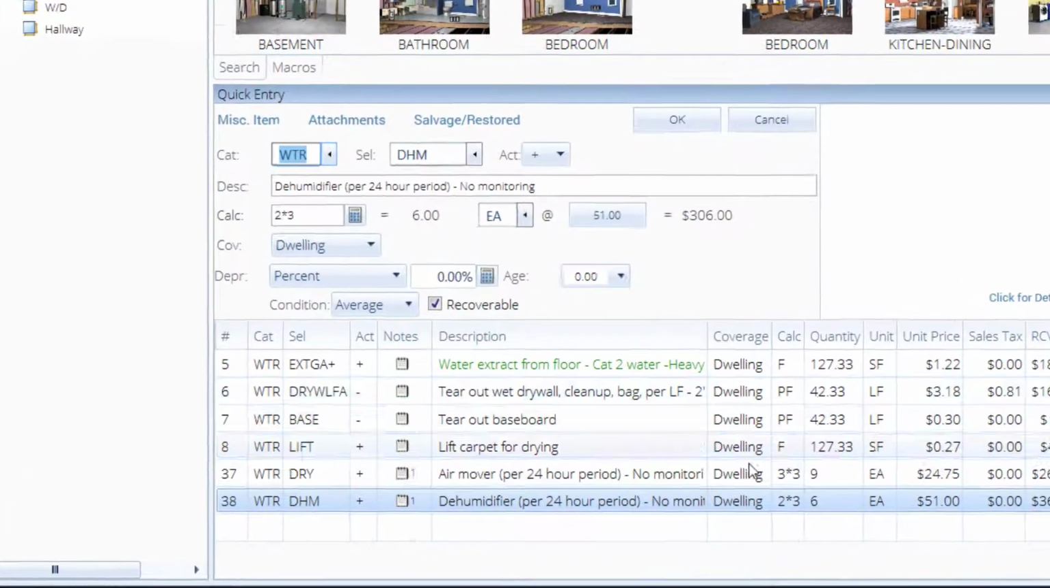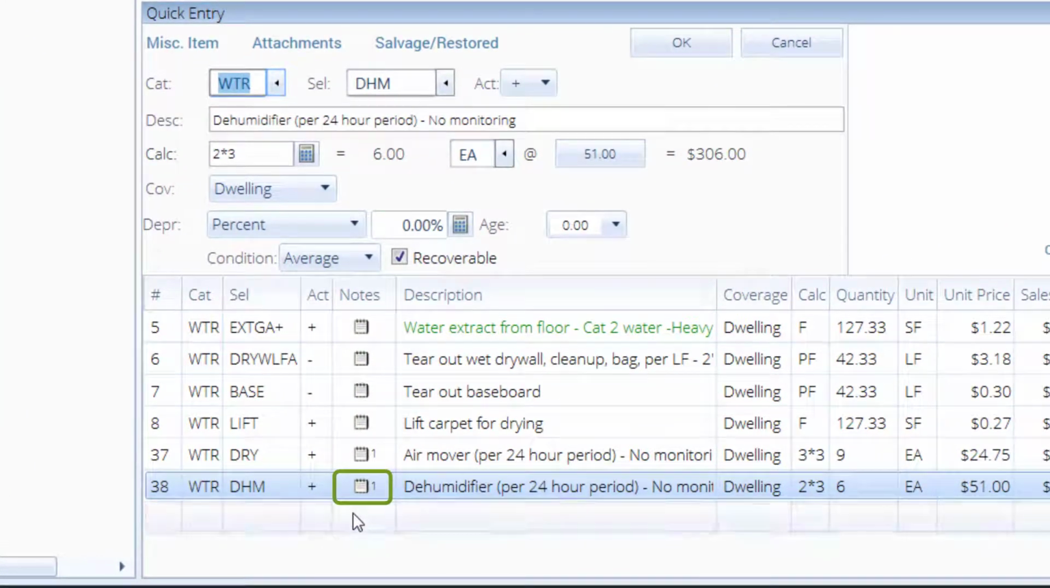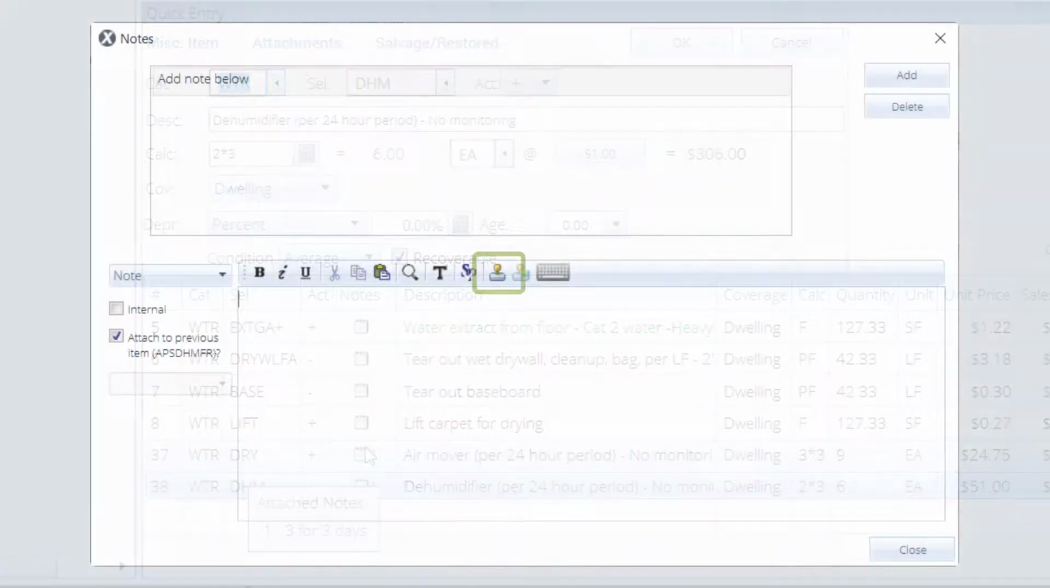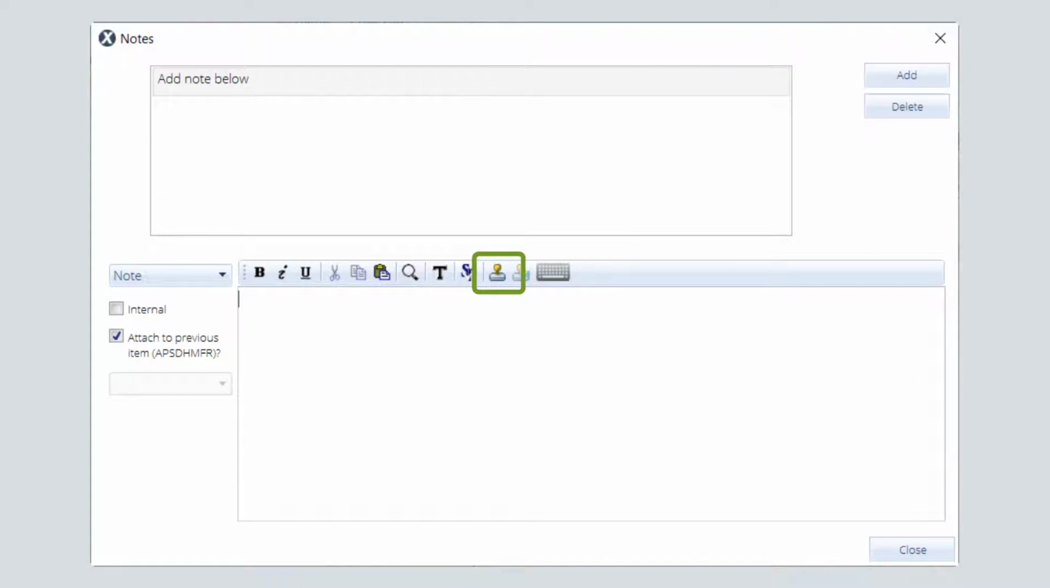On the line item, there is a number 1 next to my note icon. When I hover my mouse over the icon, I can see the attached note. And that's the time-saving load note feature in Xactimate.